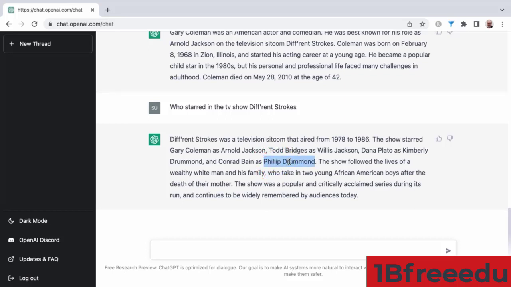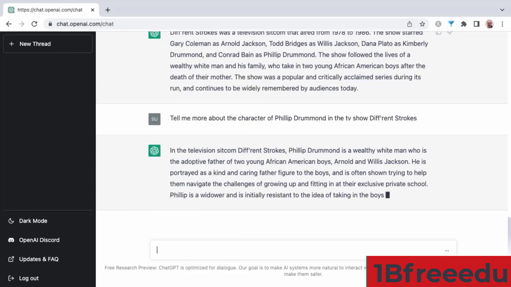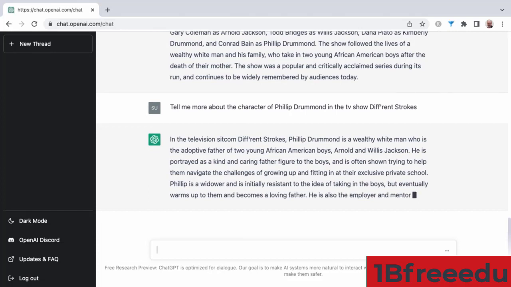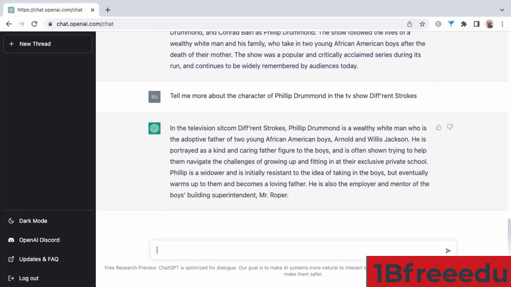So for example, I could pull out the name Philip Drummond. That's a character name from Different Strokes, and I could ask it to tell me more about the character of Philip Drummond. So as you can see, you can pull in information related to historical figures, actors, actresses, athletes, etc., as well as fictional characters in the context of books, plays, TV shows, etc.